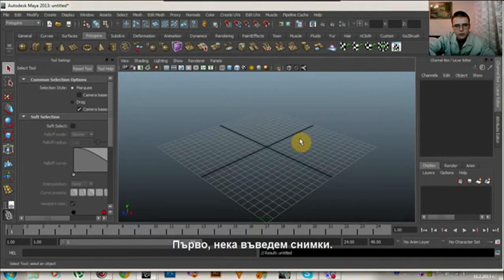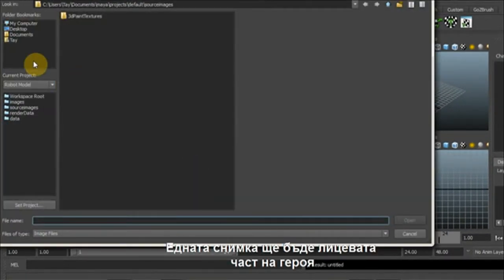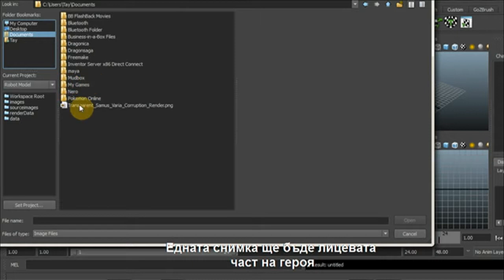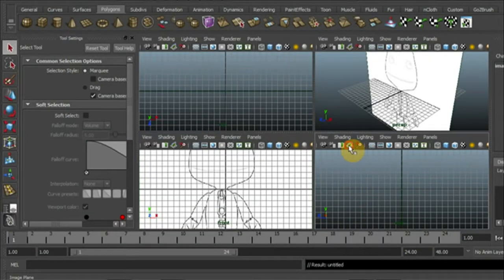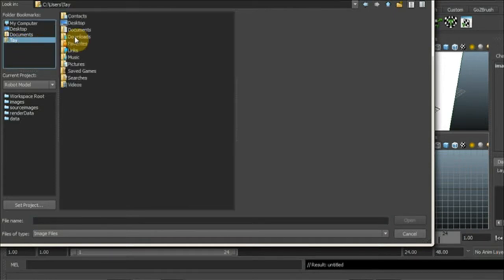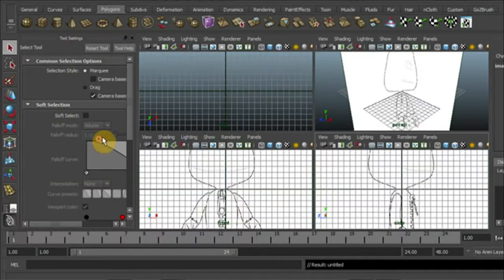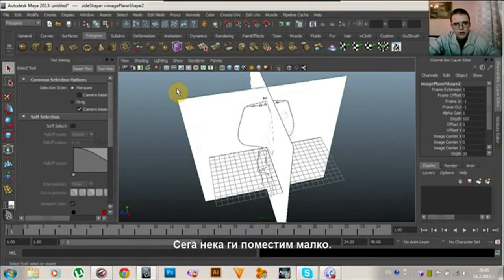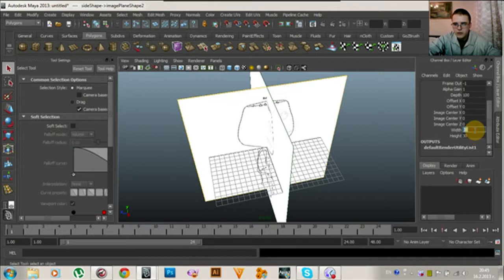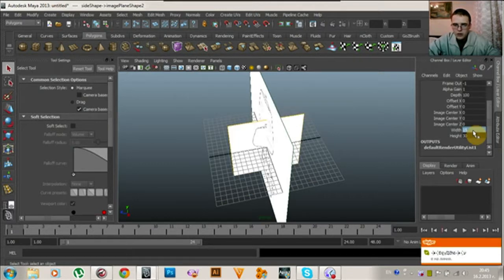First, let's import pictures. One picture will be the front view of the character, and the other one will be the side view of the character. Okay, we got the pictures. Now let's move them a little. This one too.